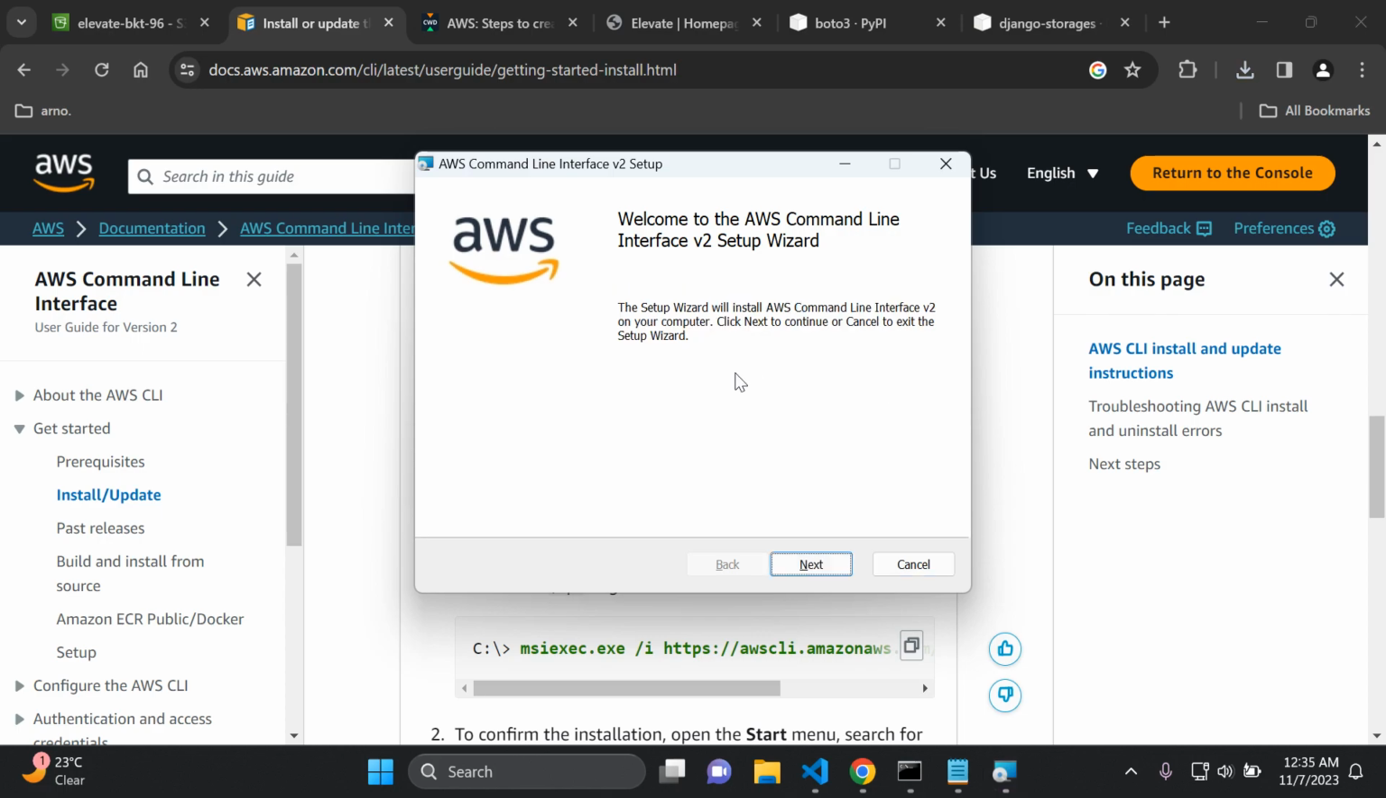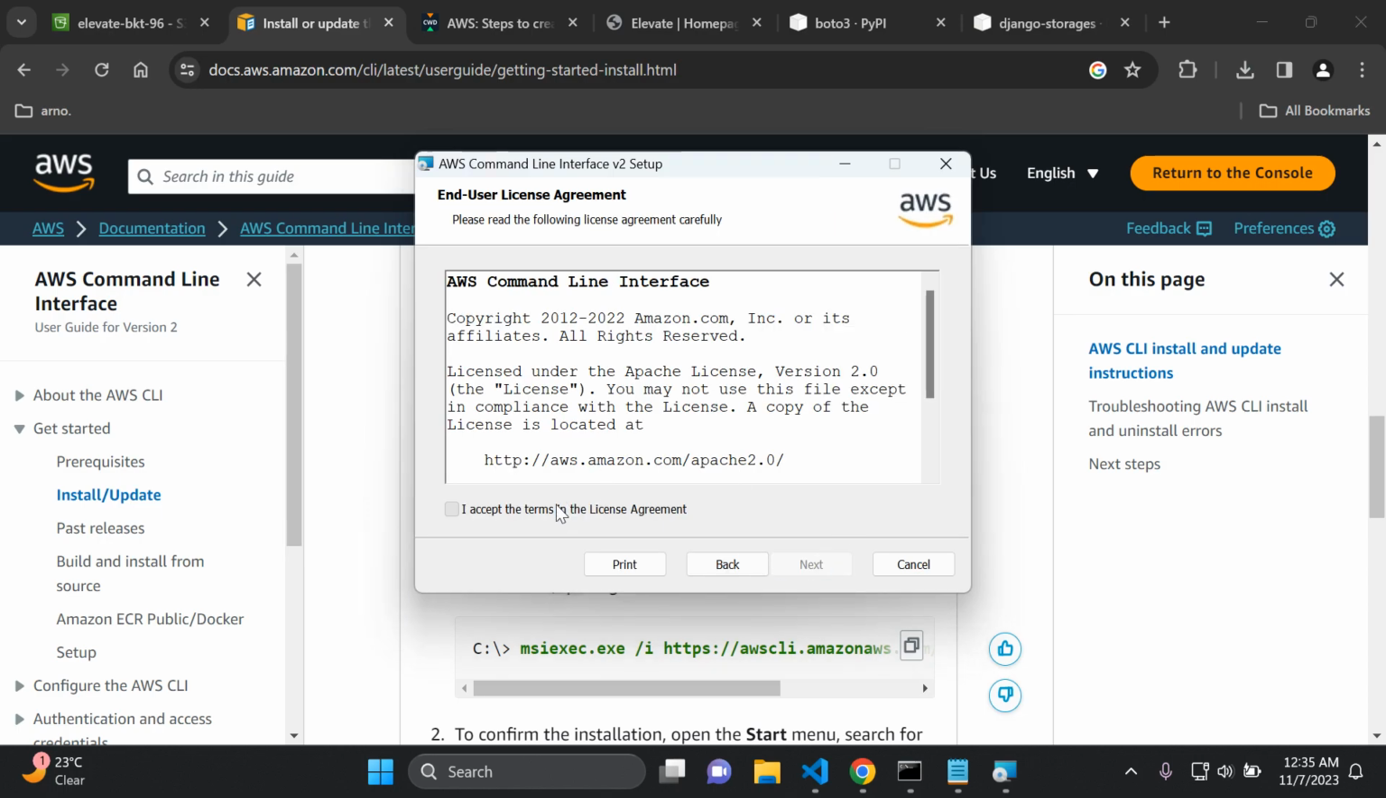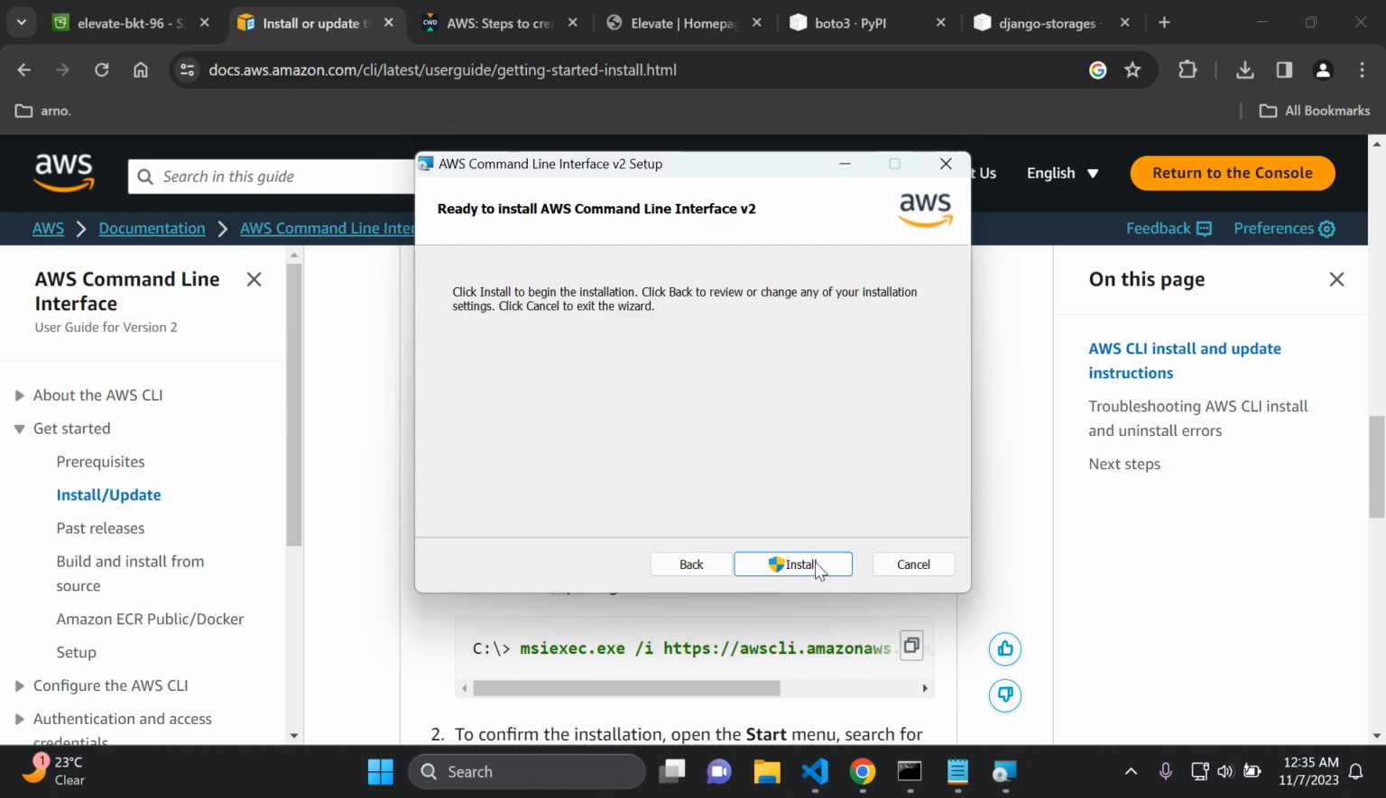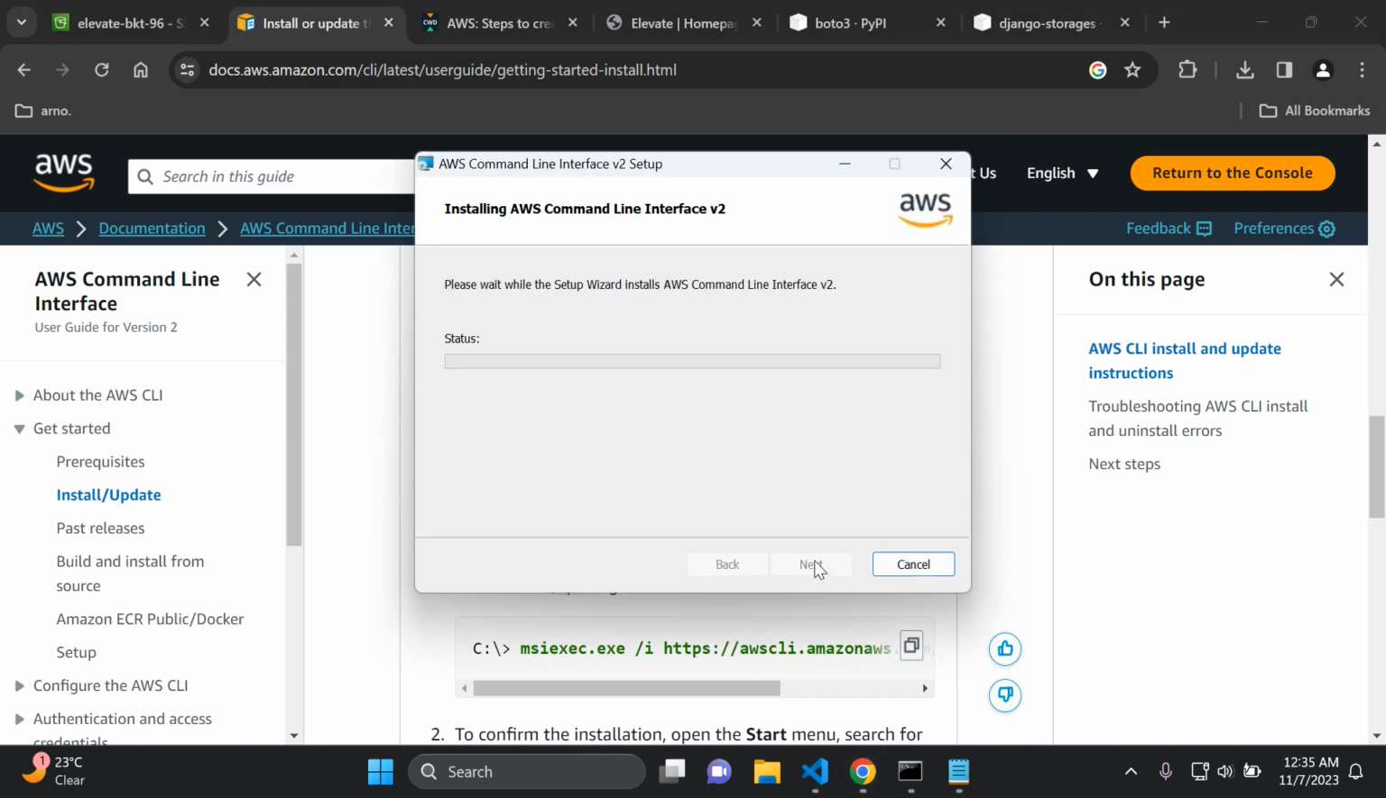All right, so now we can see the following message and we can say next. Accept the terms. Okay, next. And you can say install, and this is going to, of course, prompt up that security message. So let's go ahead and just click on install. Okay, and we just need to be a bit patient here and just wait while the setup wizard installs the AWS command line interface version 2.